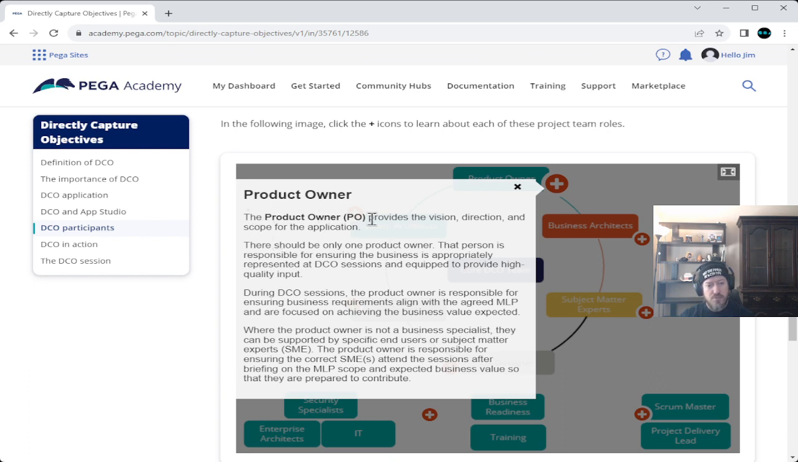The product owner provides the vision, direction, and scope for the application. There should be only one product owner. That person is responsible for ensuring the business is appropriately represented at Directed Capture Objective sessions and equipped to provide high quality input. During these sessions, the product owner is responsible for ensuring business requirements align with the agreed minimal level of product and are focused on achieving the business value expected.